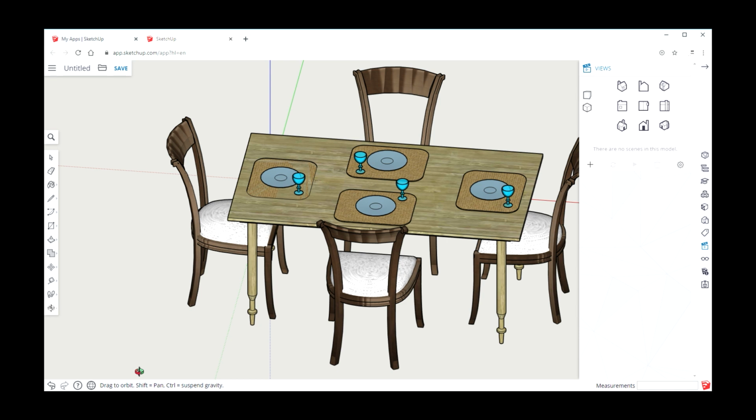As I said, in my downloads folder, I have a fork, a vase, so I'm going to now insert those. Let's look at my downloads folder.